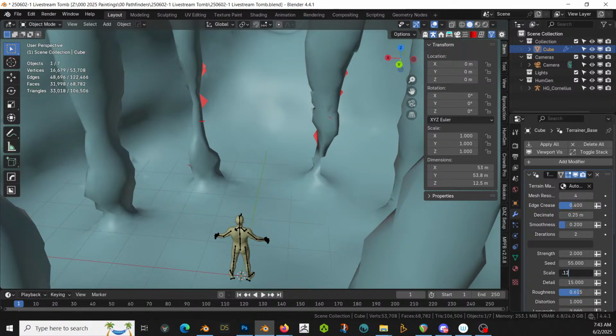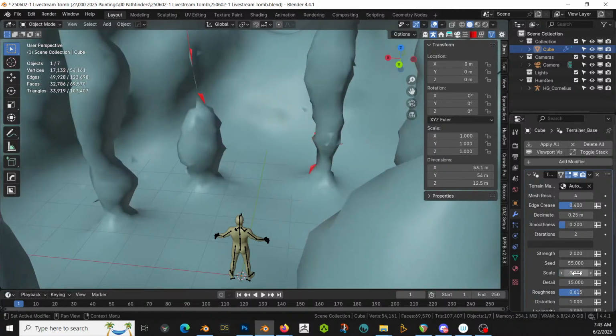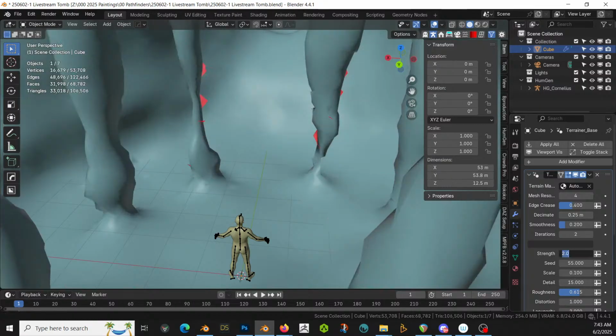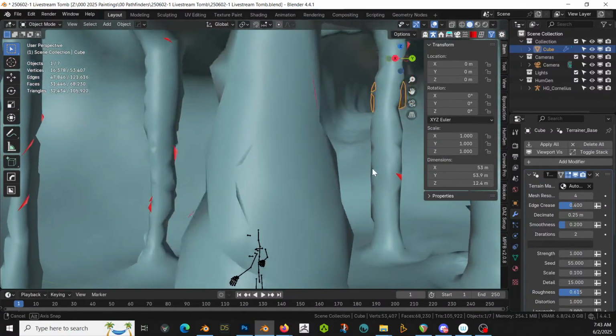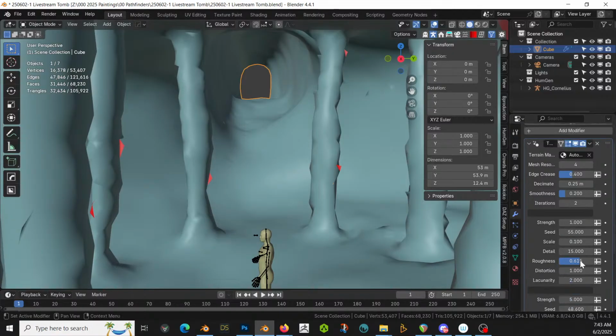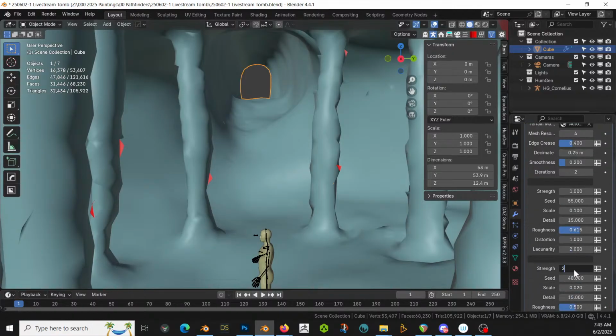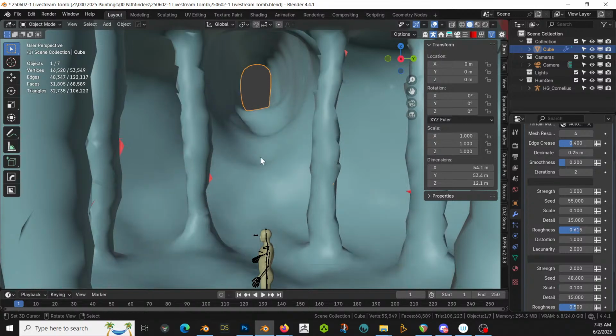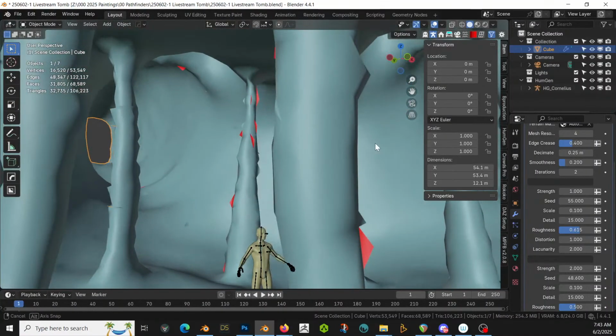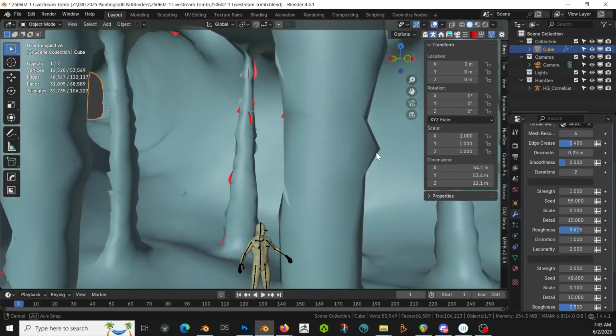Even 0.2. No, 0.1. Strength of 1. Let's try that. That's better. I'm still getting some cut-throughs, though. Here, strength of 2. Scale of 0.1. Okay. I'm liking it, except for these clip-throughs that we're getting, which are not pleasant to me.